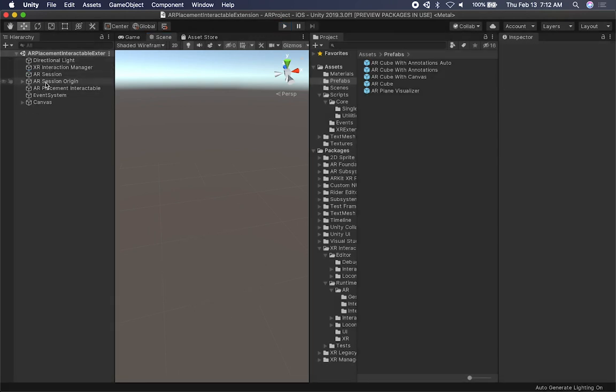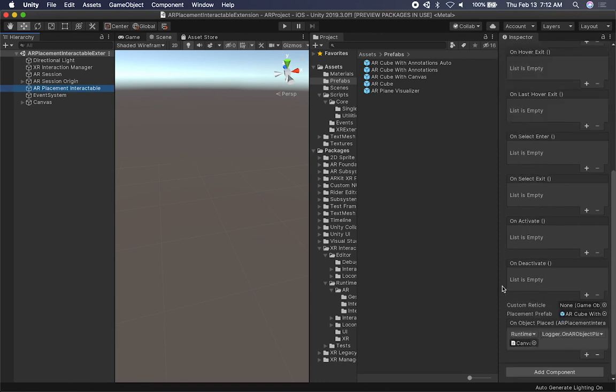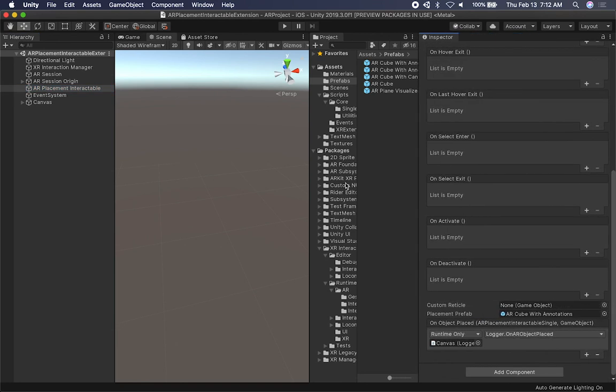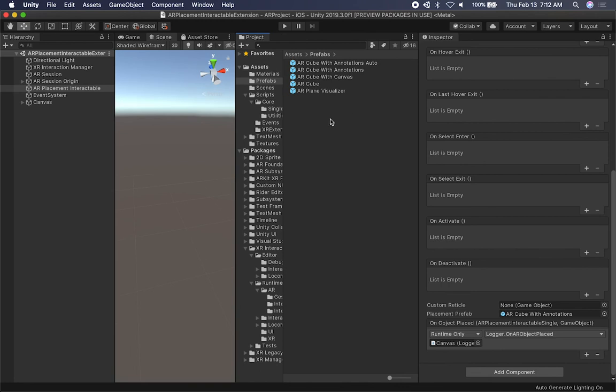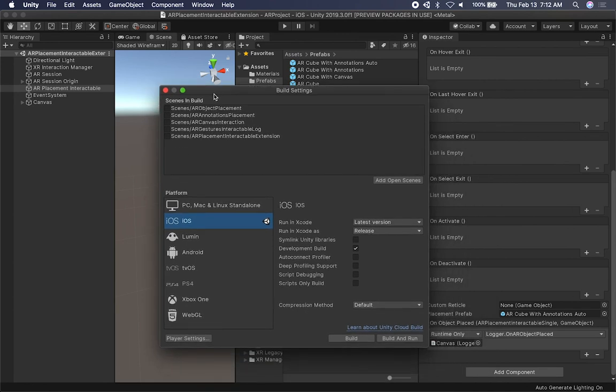And then the last thing that I want to make sure that we have is on the AR placement interactable, go all the way to the very bottom. Make sure that we associate it with the new prefab that we created. So I'm going to drag and drop it there. And then the last thing is, of course, go to build settings, add open scene, which we didn't create a new scene. I should have created a new auto scene. So I'll just do that and then check it in that way.